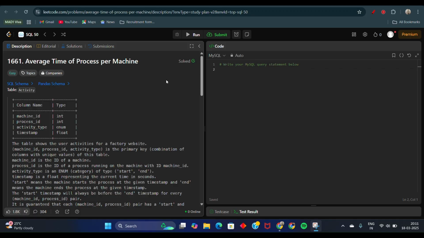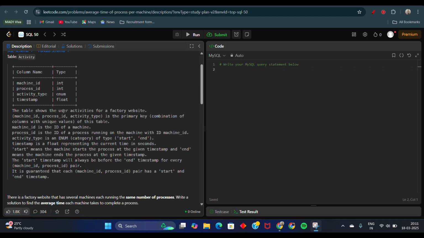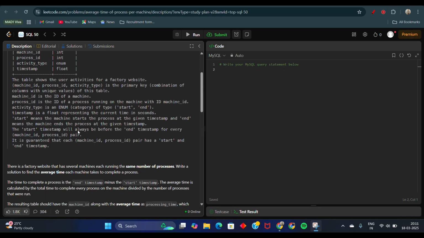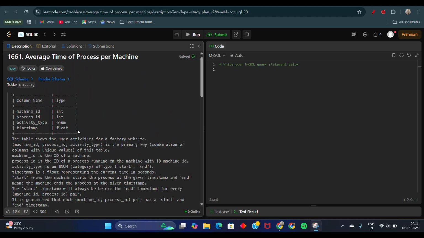Today we are solving another SQL problem from LeetCode, which is average time of process per machine. In this one, we are given logs of start and end times for processes, and we need to calculate the average time taken per machine. So let's understand the question and solve it together.